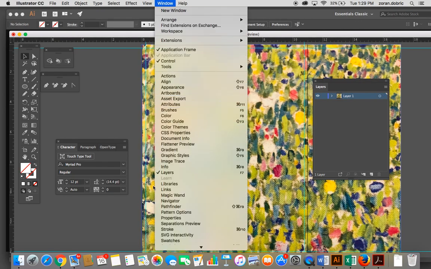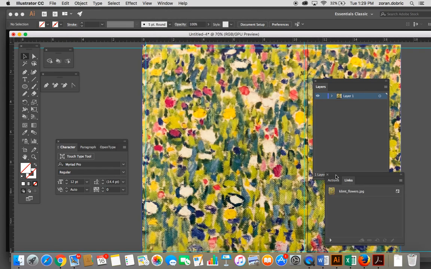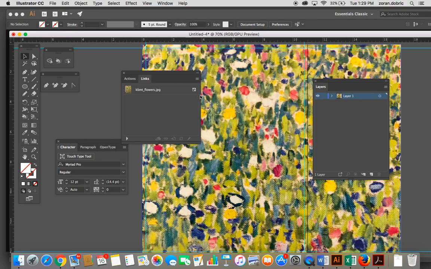Next, we're going to go to Window, Links to make sure that the image has been placed properly. So if you see a little square with a triangle and a square in it, that means the picture has been placed properly and it has been linked properly. If the picture is not linked properly, and if it's not embedded properly, then this picture may not open next time you open this Illustrator file. So it's very important that you go to Window, Links and make sure that you see this icon.